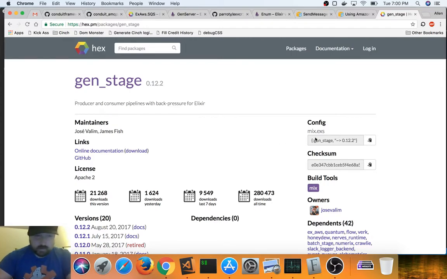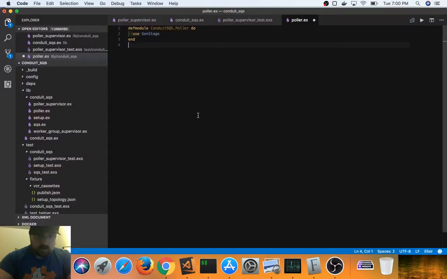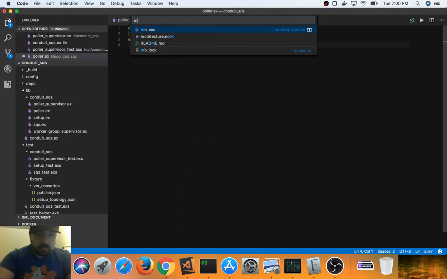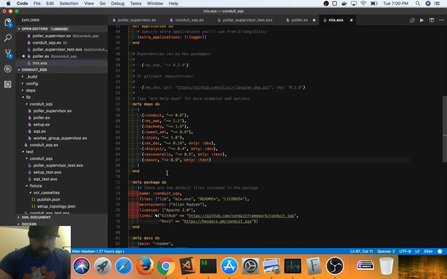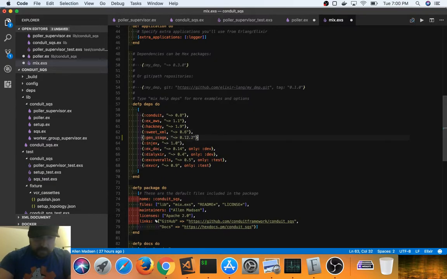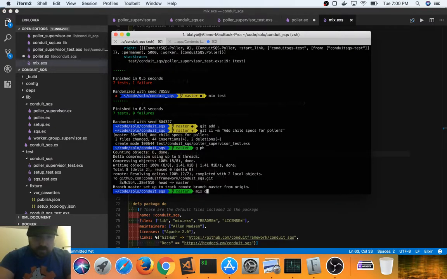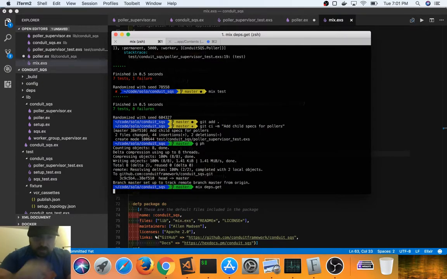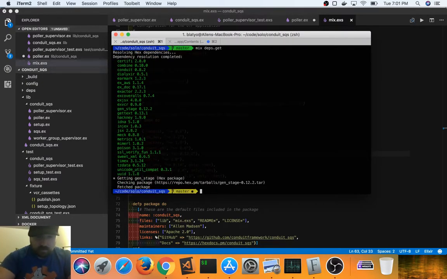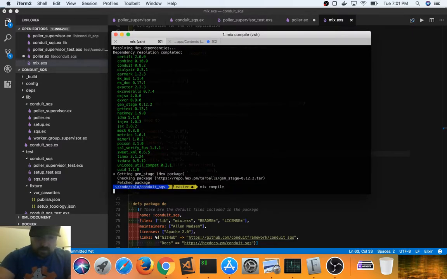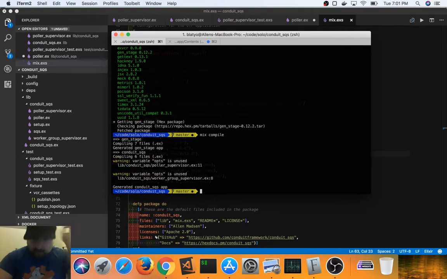So we want 0.12.2. So let's go to mix and add that as a dependency. That's good. Cool. So now let's do mix deps.get. Let's pull in our dependencies. Cool. And let's also do mix compile just so that my editor will autocomplete.